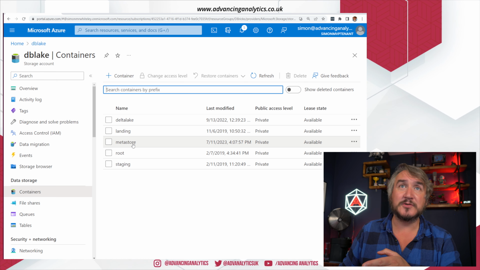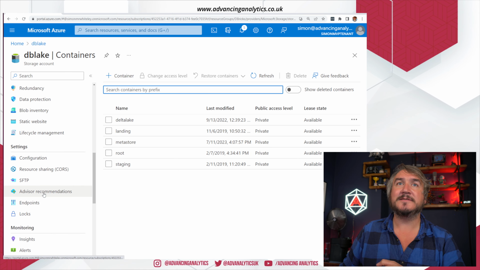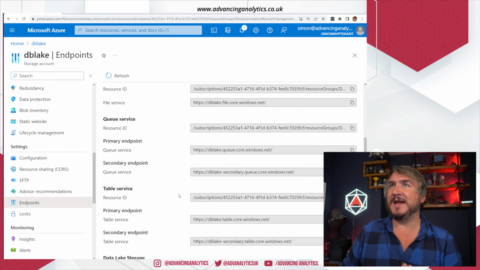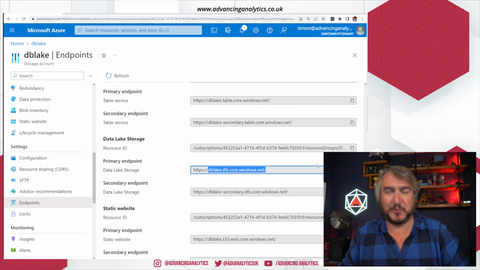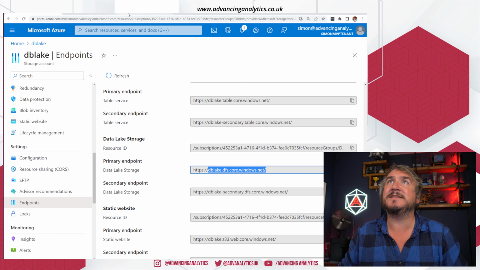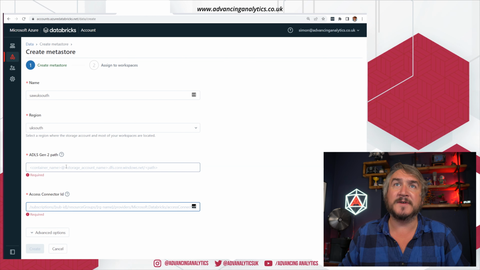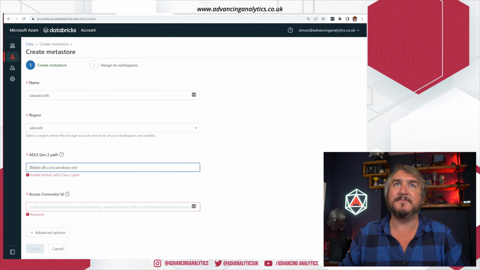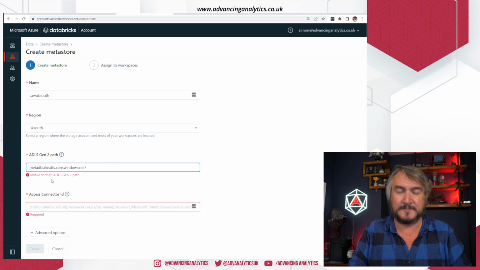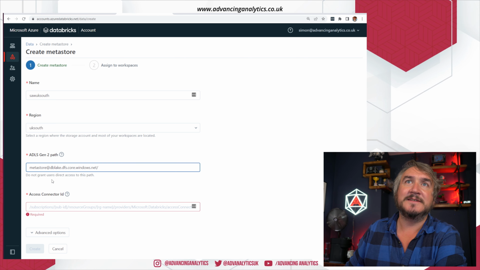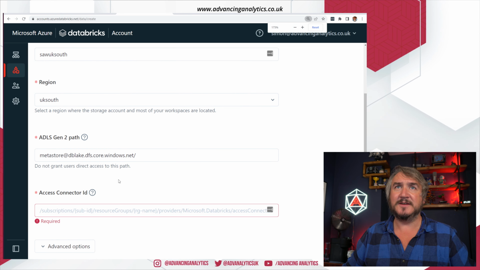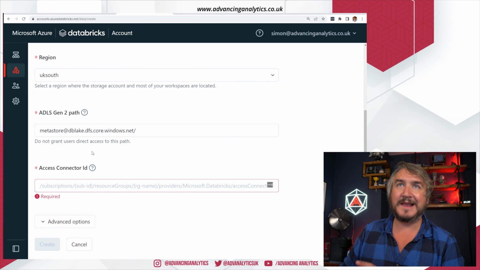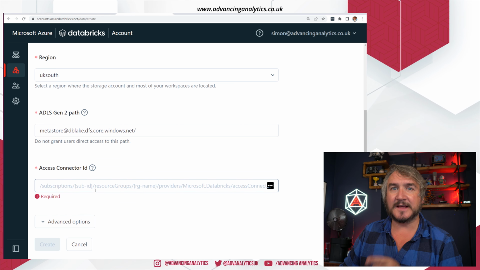So it's metastore at my DFS endpoint. I've got my endpoint down here in my data lake storage. The dblake.dfs.core.windows.net is what it needs. We can see in there it's looking for container name at storage account name. So it's actually looking for metastore at dblake.dfs.core.windows.net. So that's good. That's happy. That's got a lake path, but it needs access to that lake path.